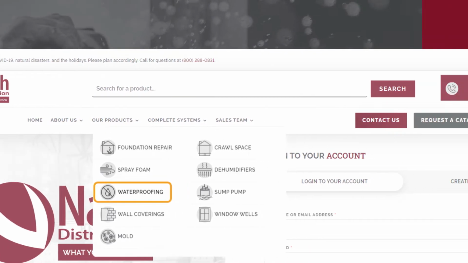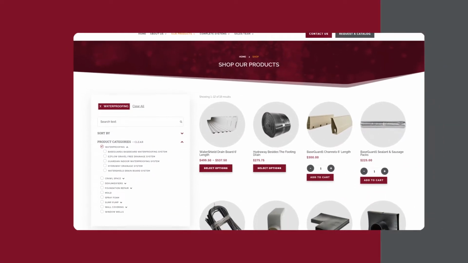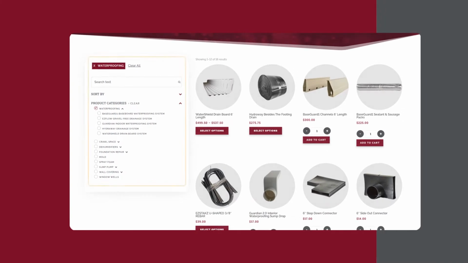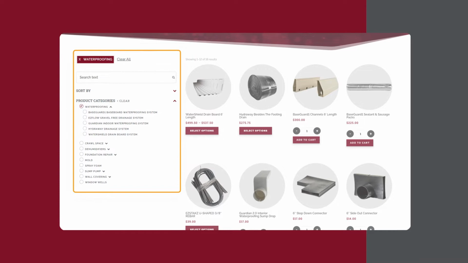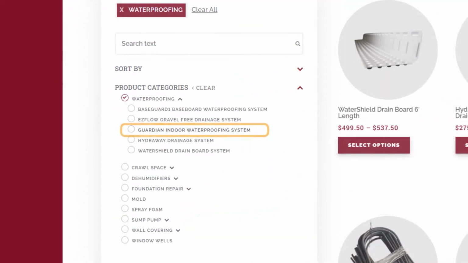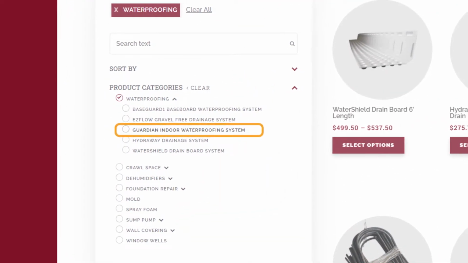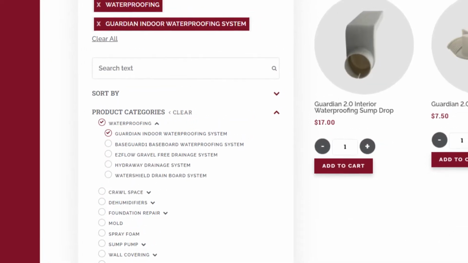Select Waterproofing and notice the site displays only waterproofing products. Through the navigation menu on the left, you can apply more filters to quickly find specific products. As an example, click on Guardian Indoor Waterproofing System. Only Guardian products will appear.